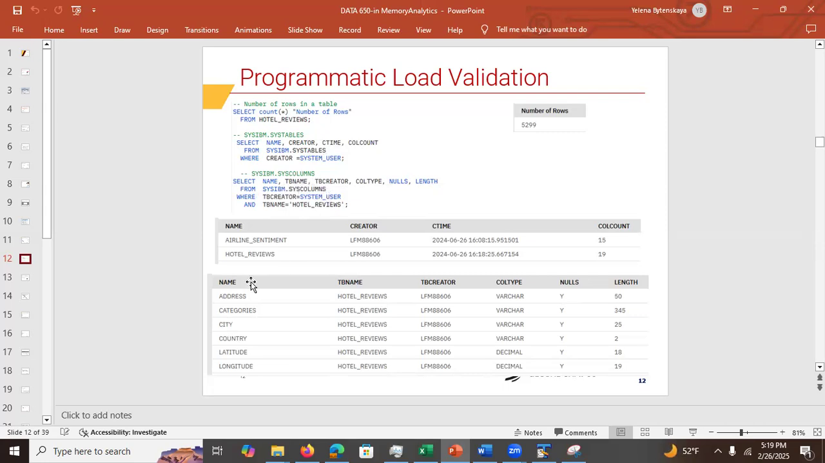Then there is another table called system columns. What that will do is return the column names, right? It's going to return the column name, table name, who created the table, the column data type, whether the column allows missing values, and the column length. This table actually returns way more information that we don't need to worry about. If you were in a database administration class, you would, but don't worry about that.